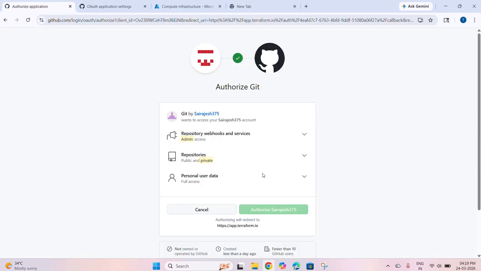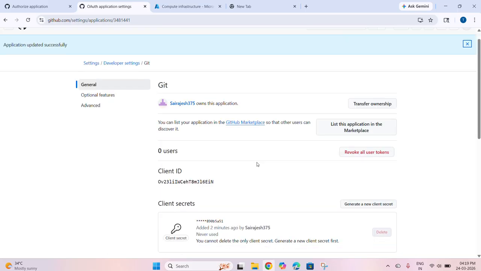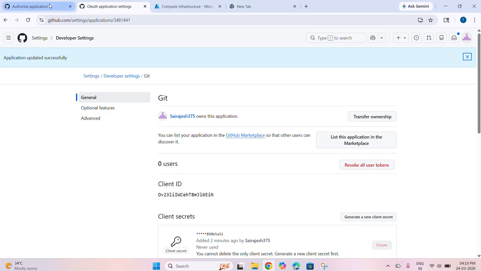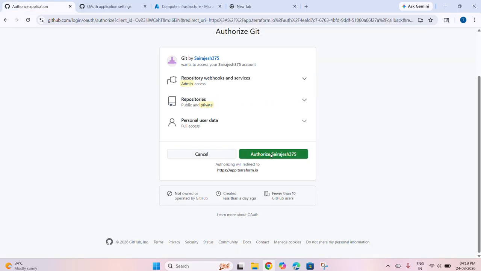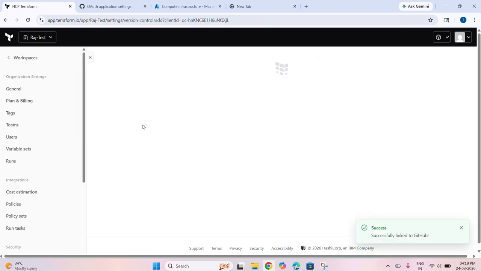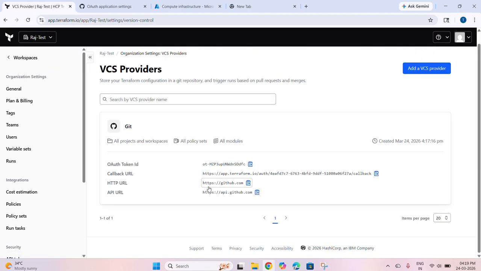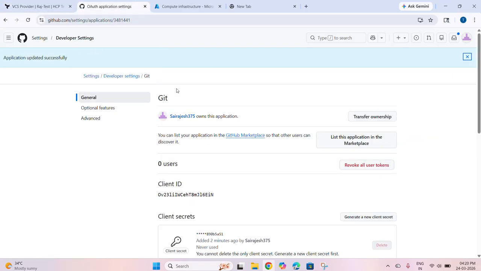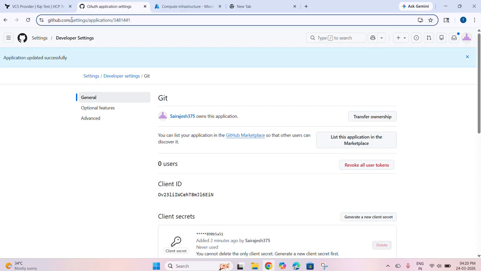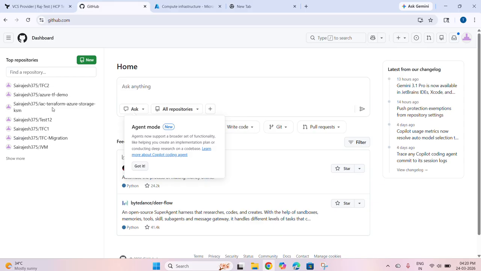Connect here. Here we'll save that application. So I just saved the application. Now we'll authorize. That means we are authorizing Terraform to Git. That means we established a connection between Terraform and Git. Can we check that particular thing? How can we go and check? I'll explain. So these are the repos I have.